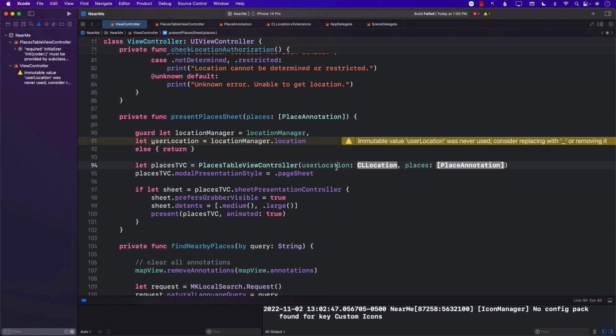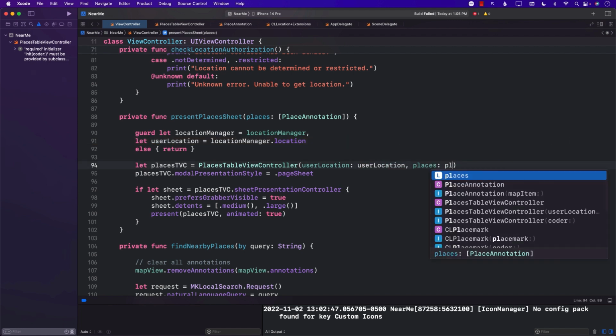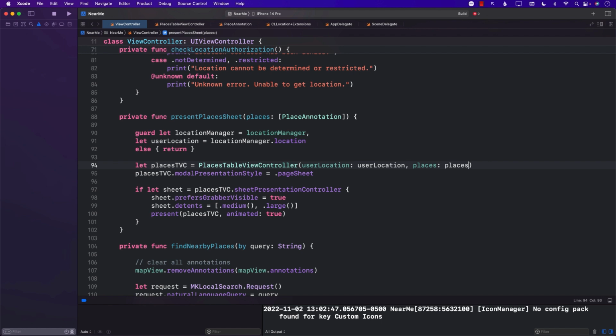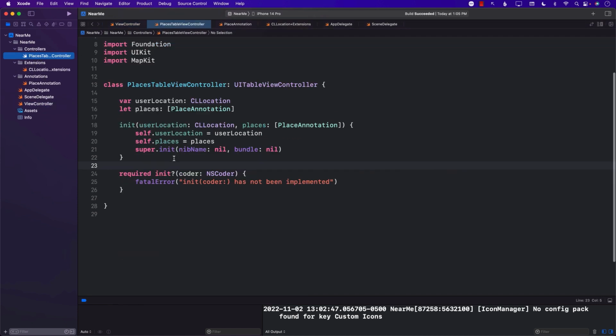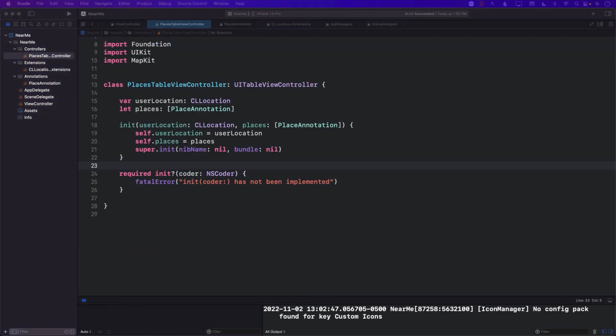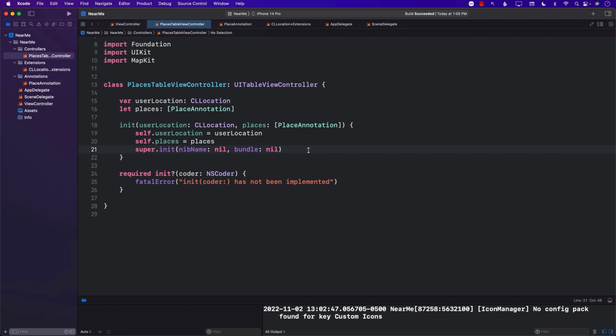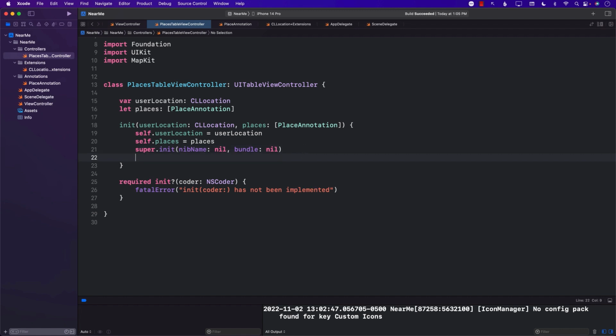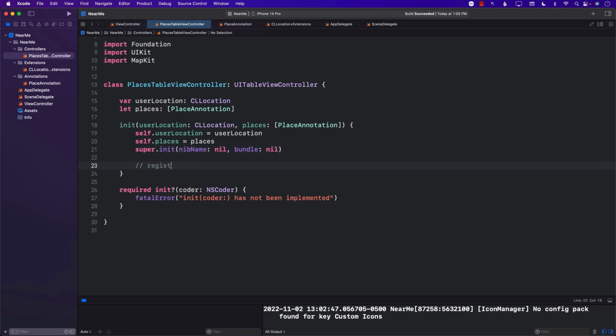Great. Now we can pass in the user location and we can pass in the places annotations. But even right now, it's not really going to display anything because we haven't done anything inside the places table view controller. We will need to go ahead and register a table cell. So let's call register cell.